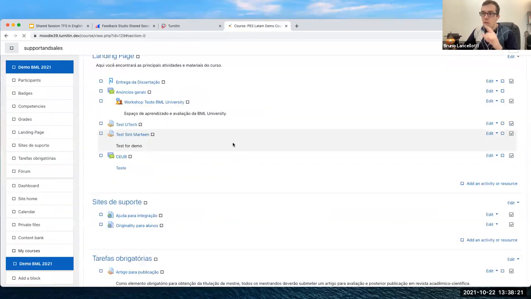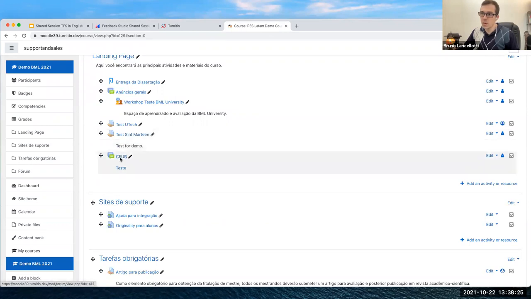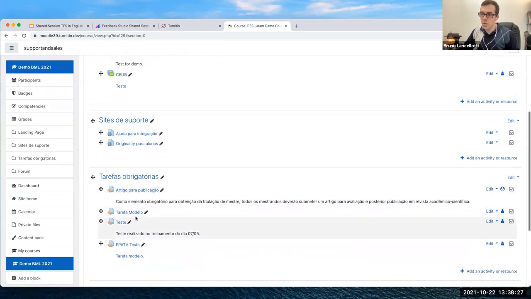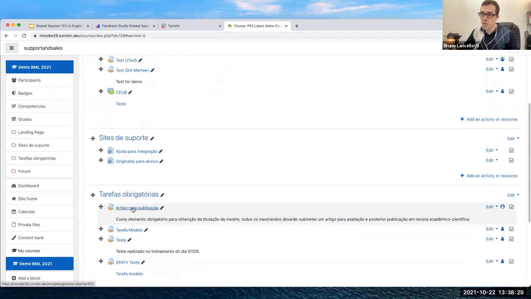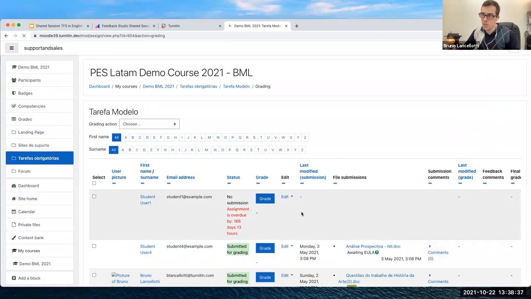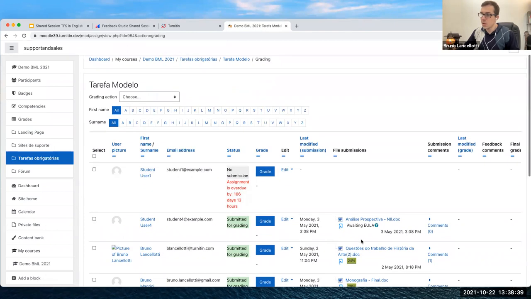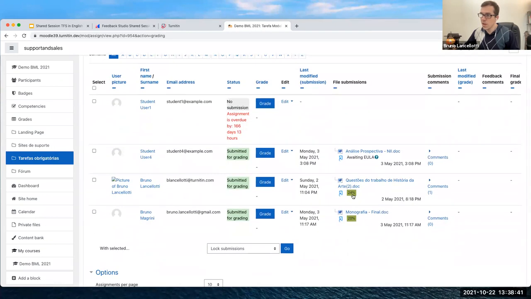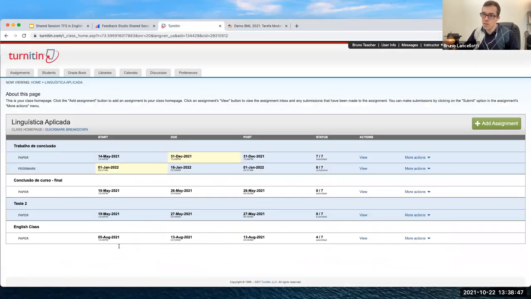Let me cancel this. So let's assume I have... let me find a good one here. Yeah, so this one, it's in Portuguese, but it doesn't matter. So you can see there's a task. You can view the submissions in the task, and then you're gonna have the report here. So you're gonna have the percentage. If you click on the percentage, you're gonna be taken exactly to the report itself.